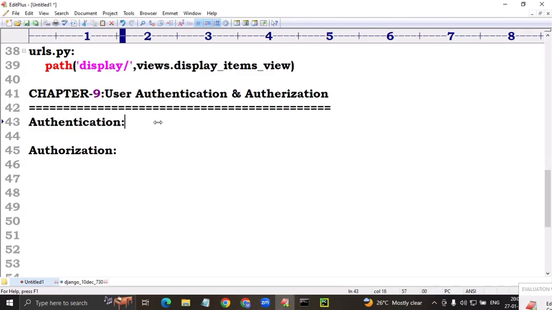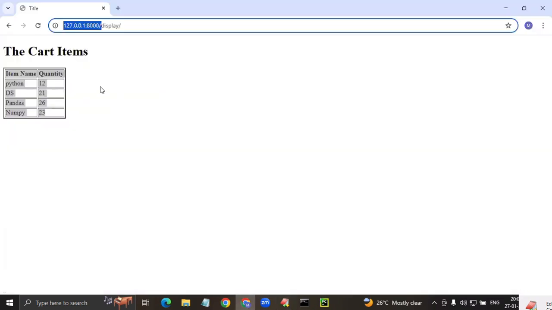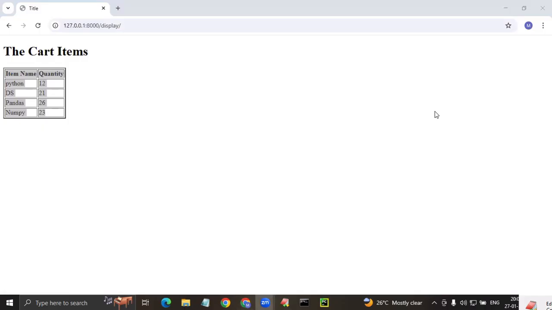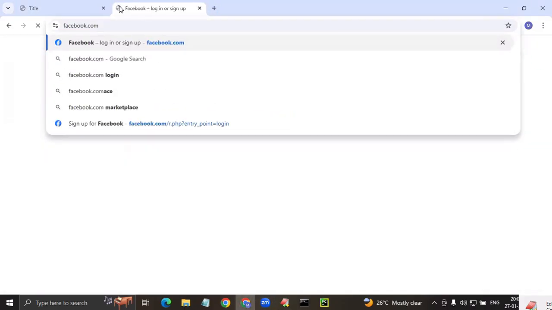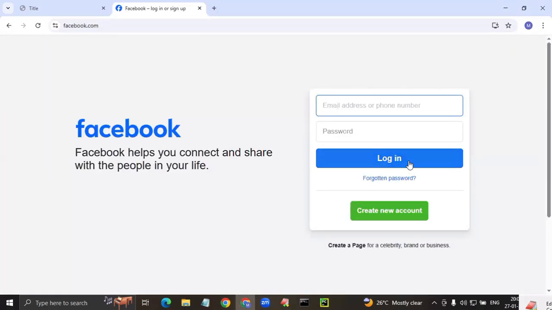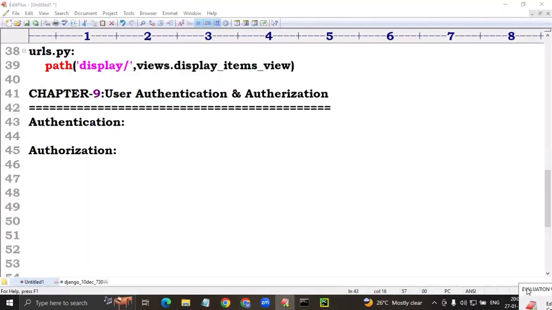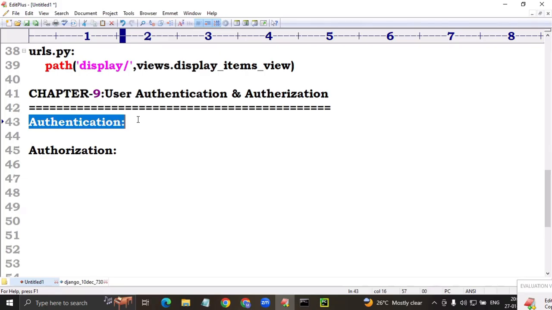Authentication means we have to check whether one person is valid or not. We have to validate the user. For example, if you want to go to Facebook, you enter username and password to log in. I have to check first whether you are a valid person to enter the Facebook application. That is called authentication. The process of validating the user is called authentication.